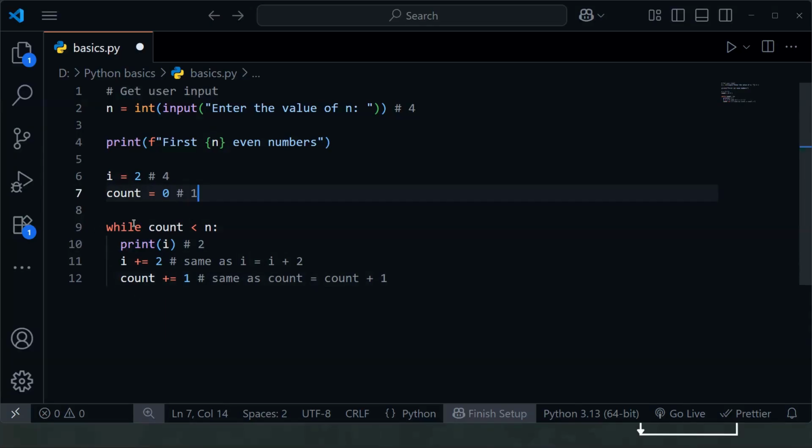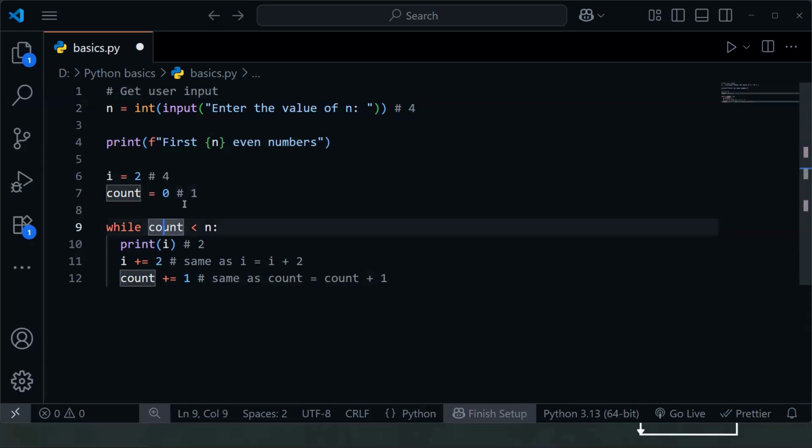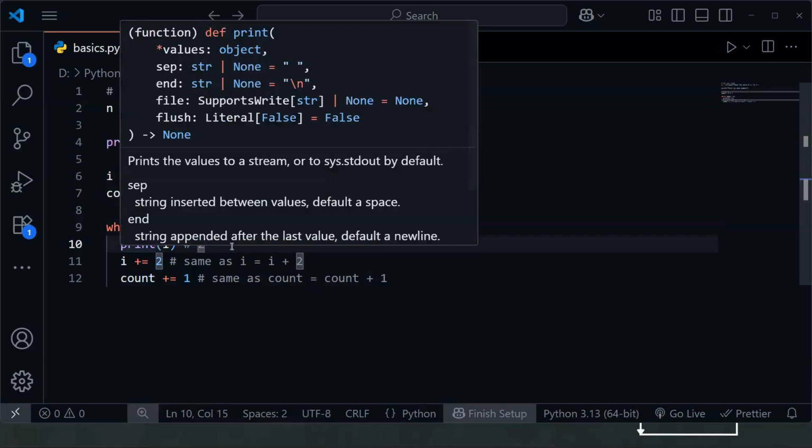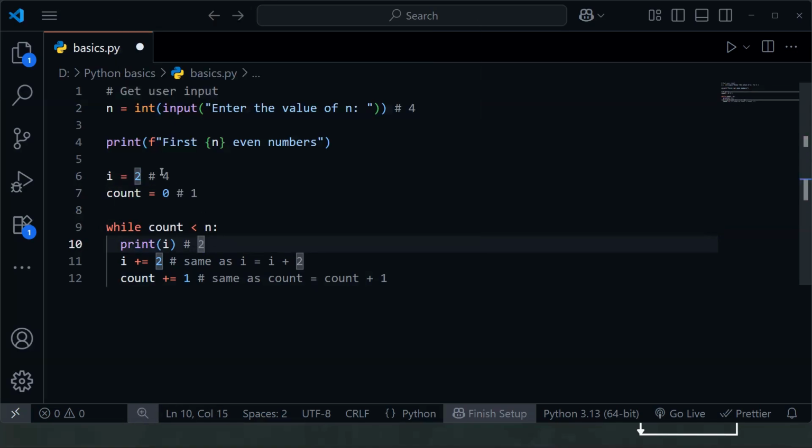Now again the program jumps here. Is 1 less than 4? Yes. Now again you will print i, which is 4 this time. So this will be 4. And now again i increments by 2 and this time the i value will be 6, and count is incremented by 1 and now the count value becomes 2.